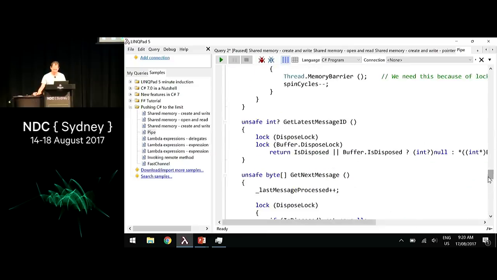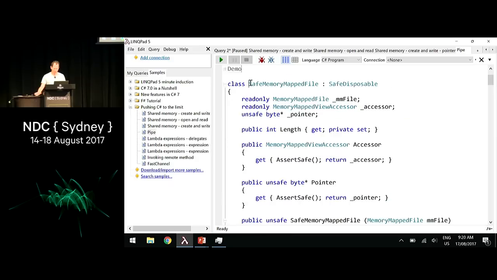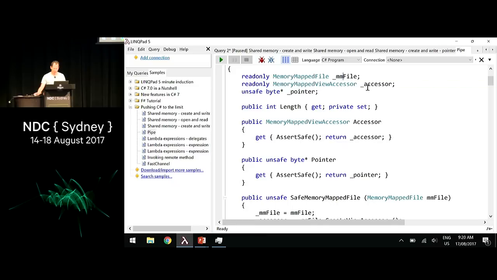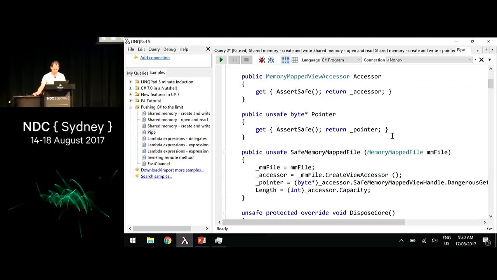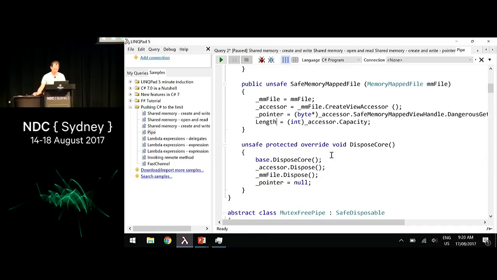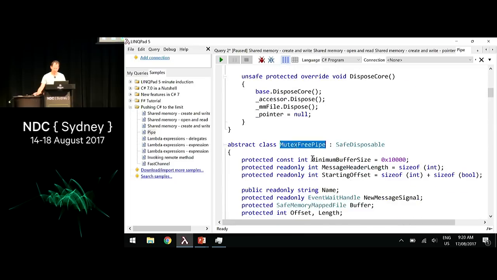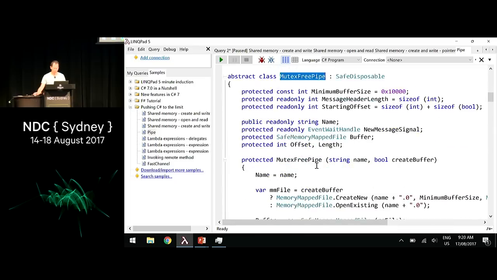Now, next thing is I've created a wrapper for the memory mapped file, which is the shared memory. It's called memory map file without a file. Right, so there are fields for the file, for the accessor, and the pointer, which I'm also buffering. Now, this is the constructor, so we're setting all this up. The dispose call, we clear all those things, we dispose them. Fairly straightforward. So this is the abstract base class for the pipe.